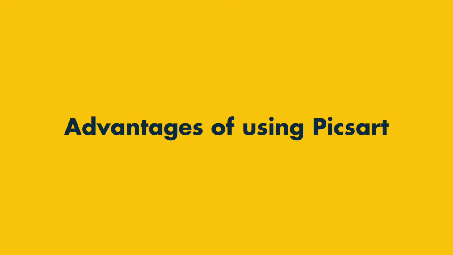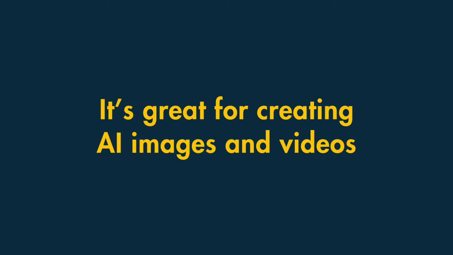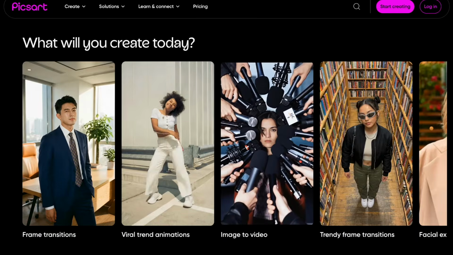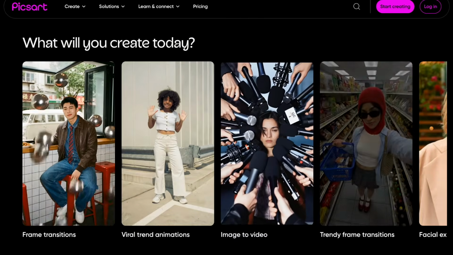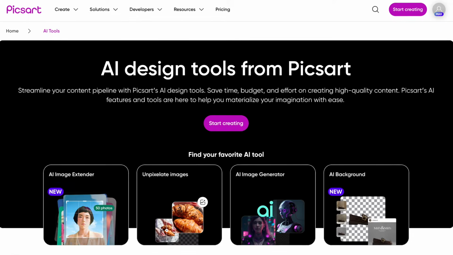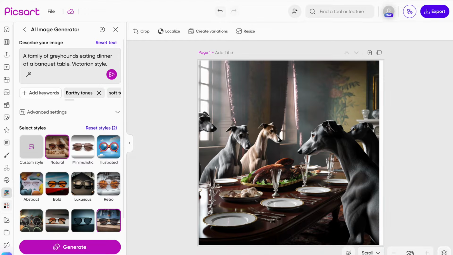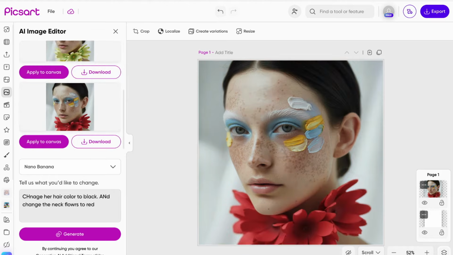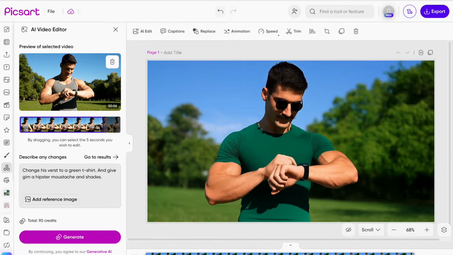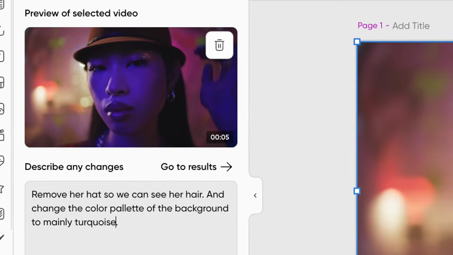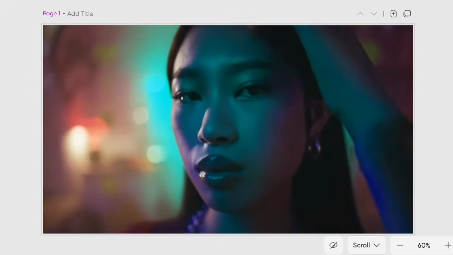1. It's great for creating AI images and videos. Picsart is a great choice as a tool for creating AI images or videos. First, it provides a really wide range of AI-powered tools for image generation, image editing, video creation, video editing, and creative enhancement. These effectively let you create or edit content via simple text prompts.